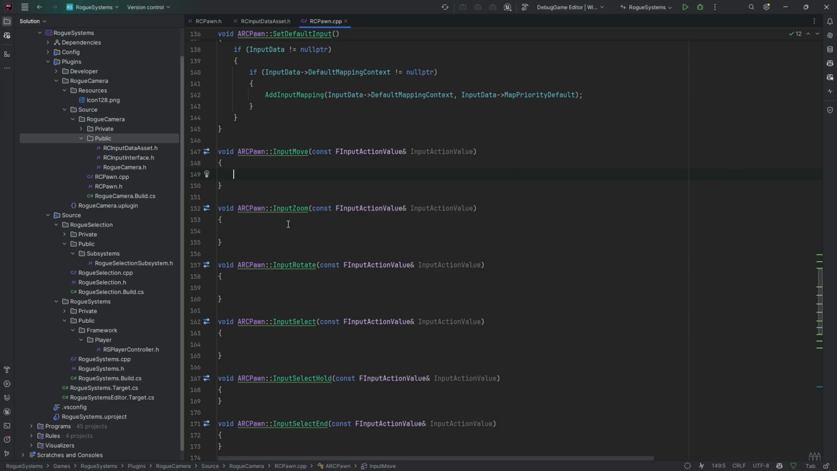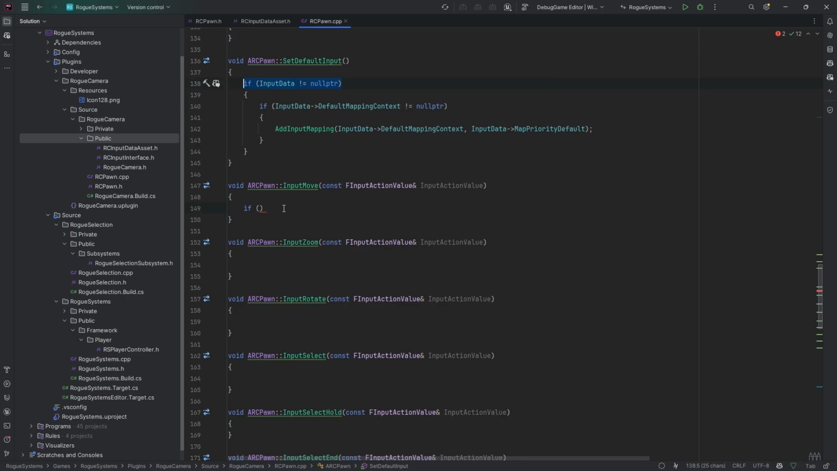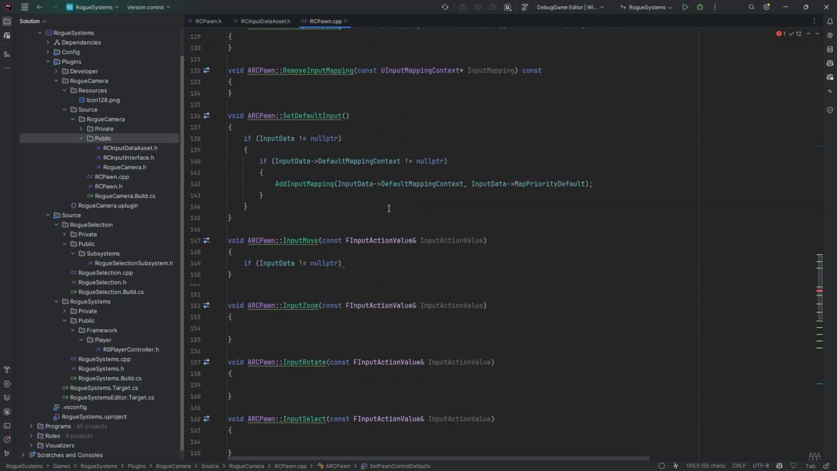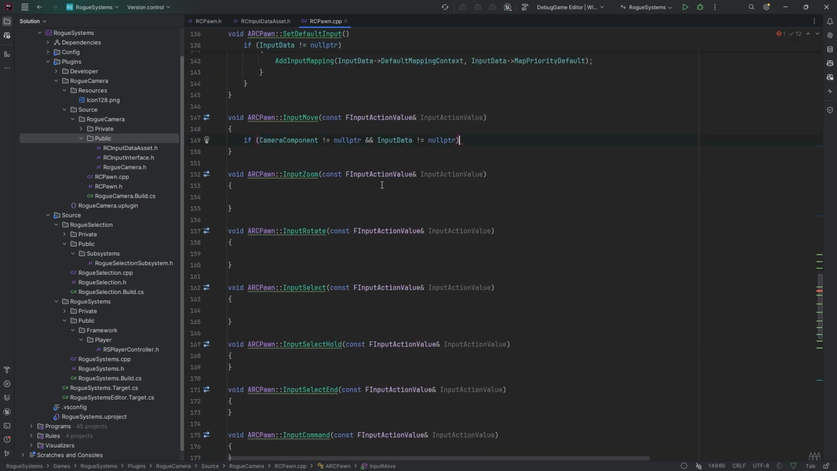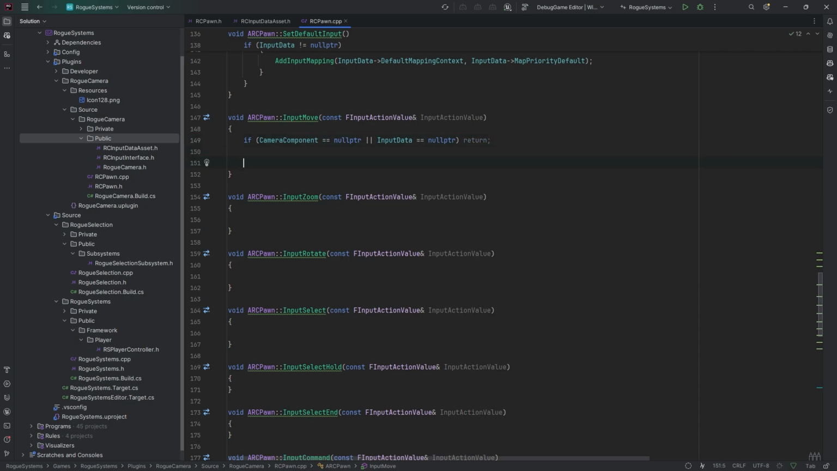So input movement. Yeah, we're going to check that the input data and the... So we've got one that's got both already. Let's copy that. So the camera component and the input data are valid. And I might actually just do is equal to null. So if either of them are null, I'll just return. Saves us having an if statement there, if brackets.